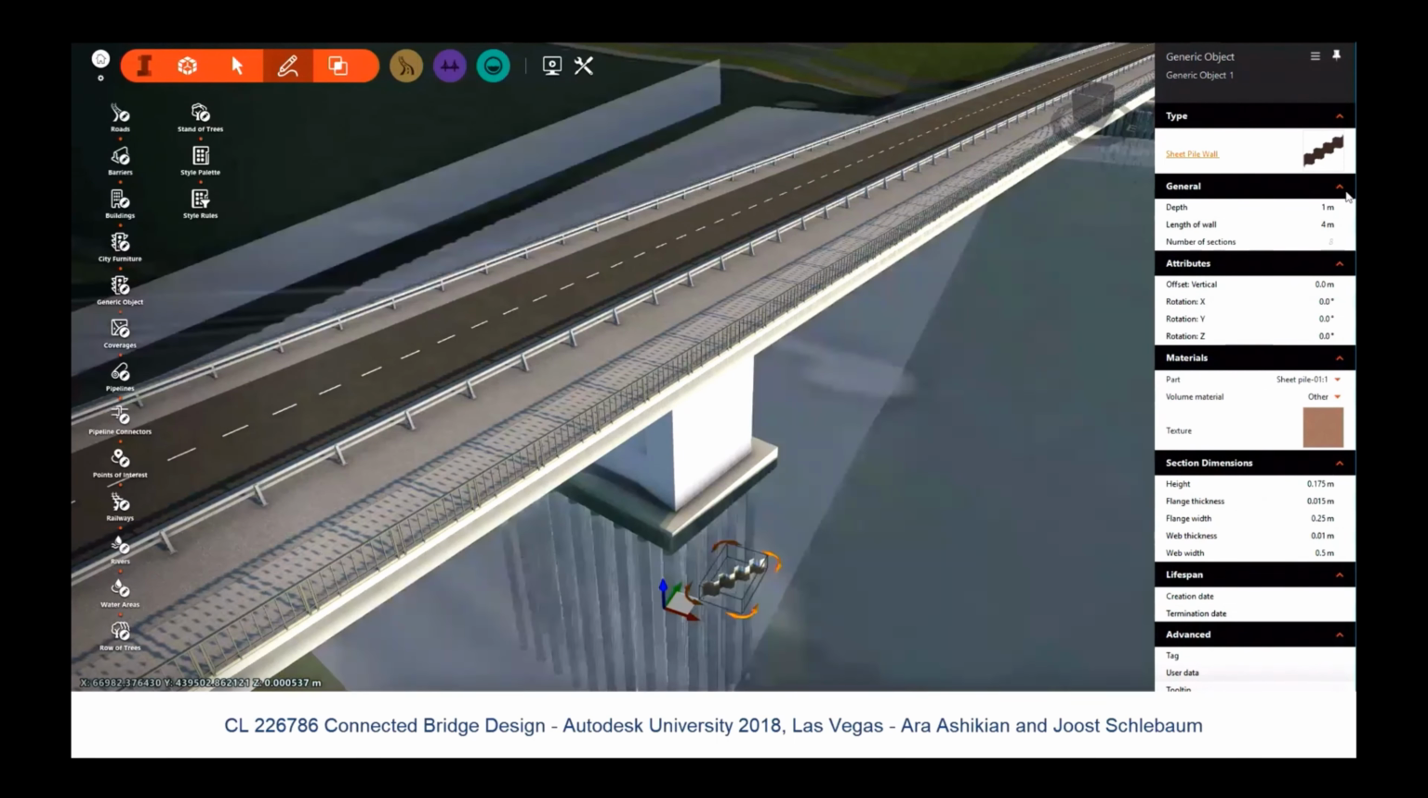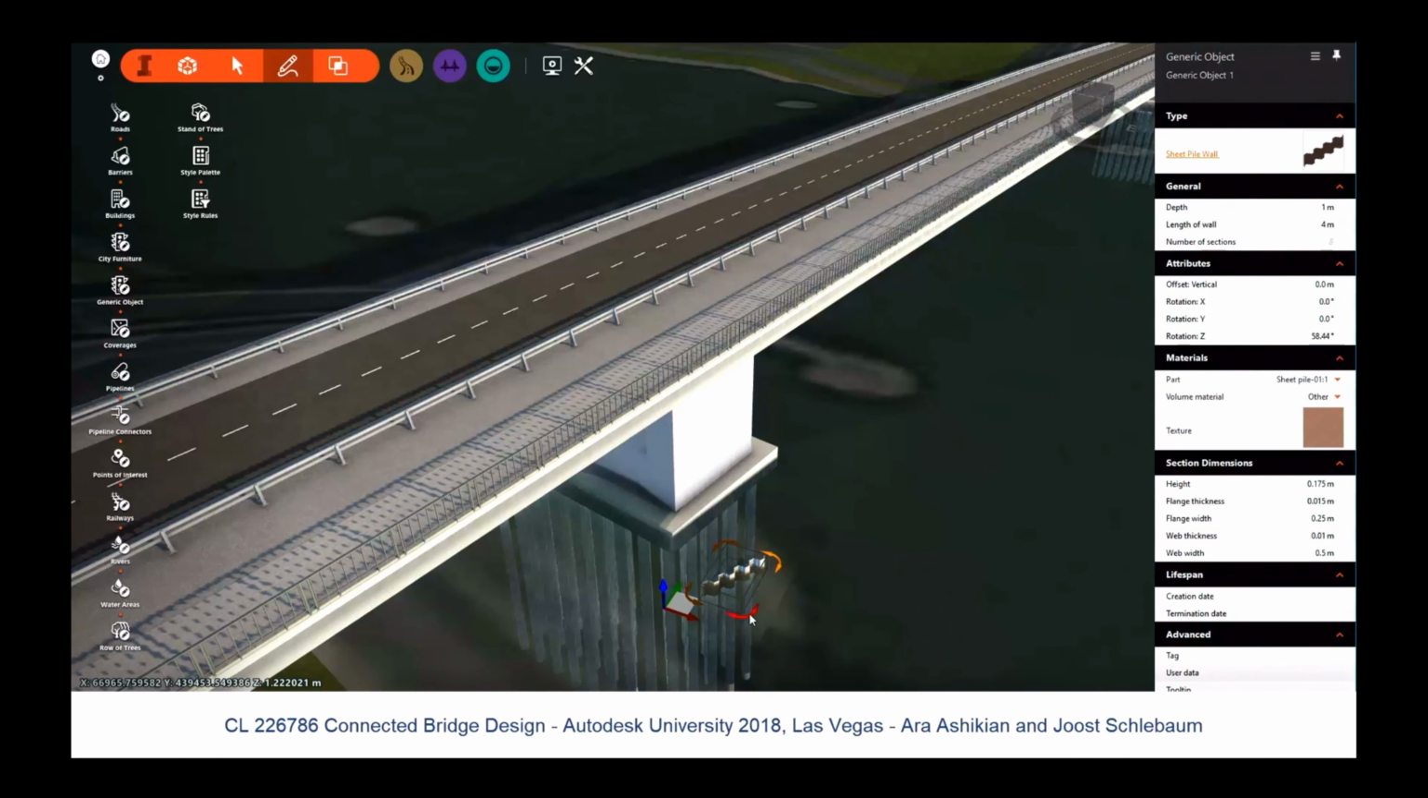Now, I'm showing what we added, generic objects. You just place any parametric object on the terrain. Here, I'm just showing a snippet of sheet piling. But you could imagine adding more detail to the sheet piling and the anchorages, whatever you think you need, and just placing it in the model. Rotate it, move it around.